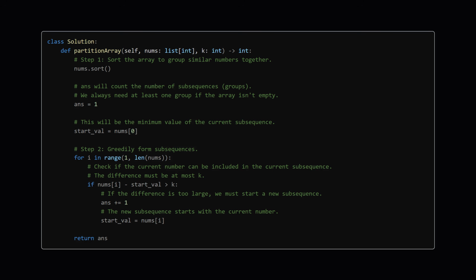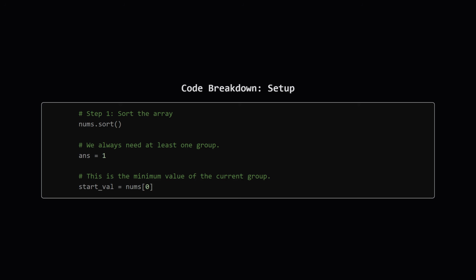Alright, here is the complete Python code that implements our greedy strategy. I know it might seem like a lot at first glance, but it's actually doing exactly what we just discussed. Let's break it down into smaller, more manageable pieces. First things first. The very first line of our function simply sorts the list of numbers. This is the crucial step that makes our greedy approach possible.